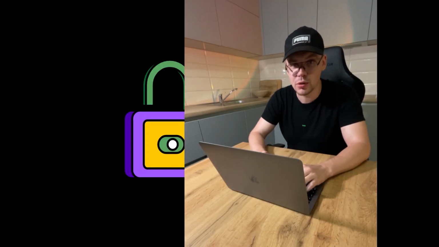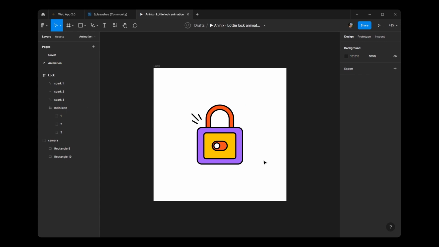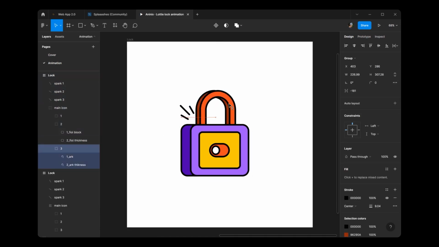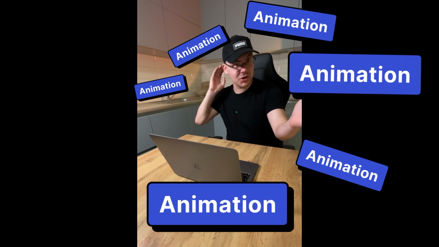Now I'm going to show you how to do Lottie animation right in Figma. Here we have a simple lock icon. Let's sketch a version of the final frame for the animation. Pam pam pam! Make sure we have the thickness for the pseudo 3D effect. It's time for animation.